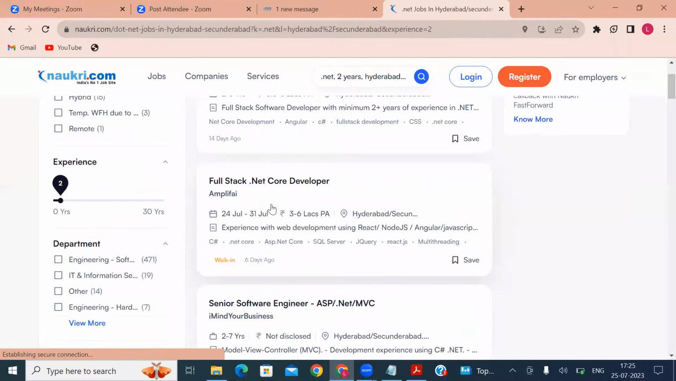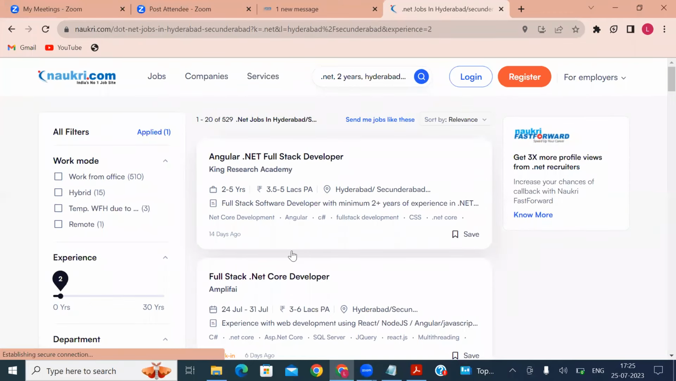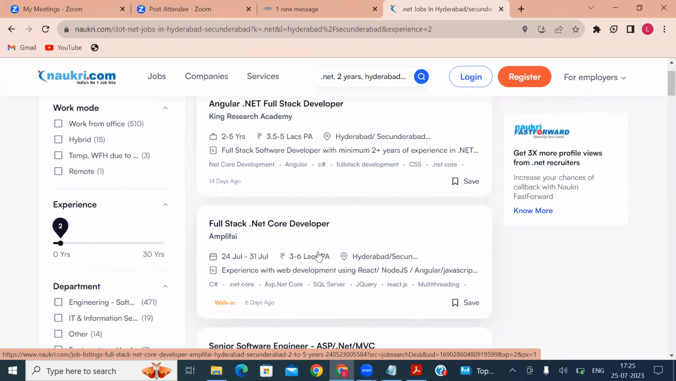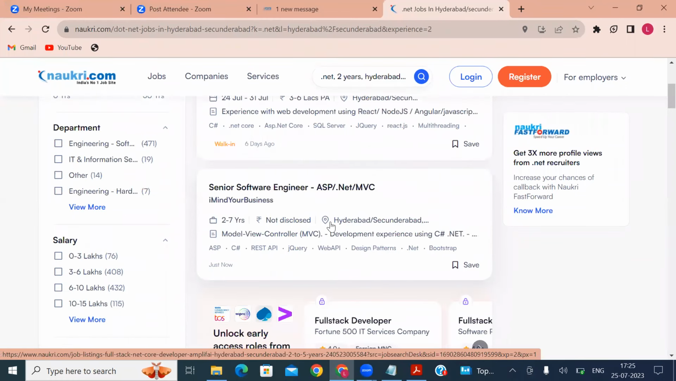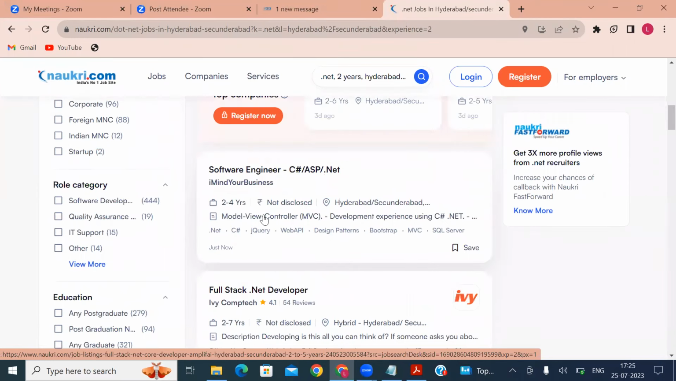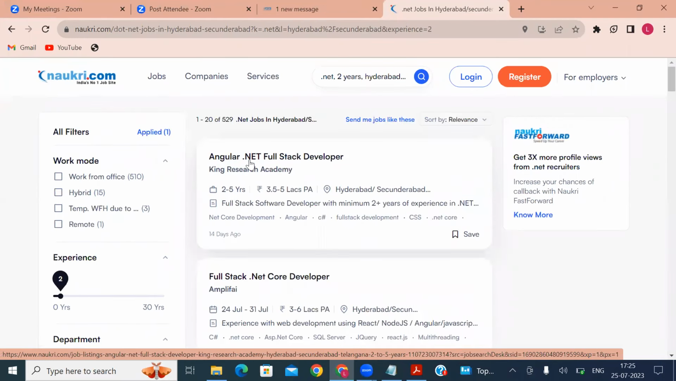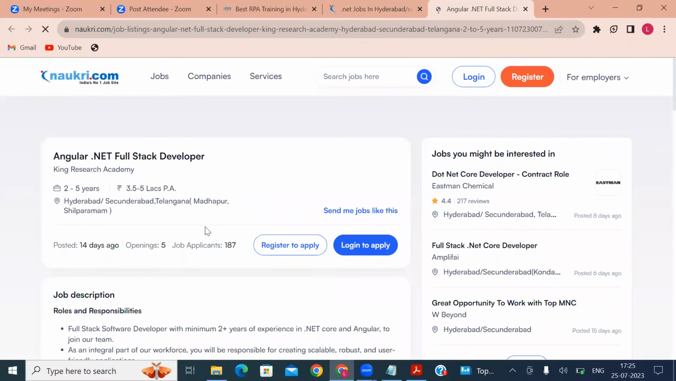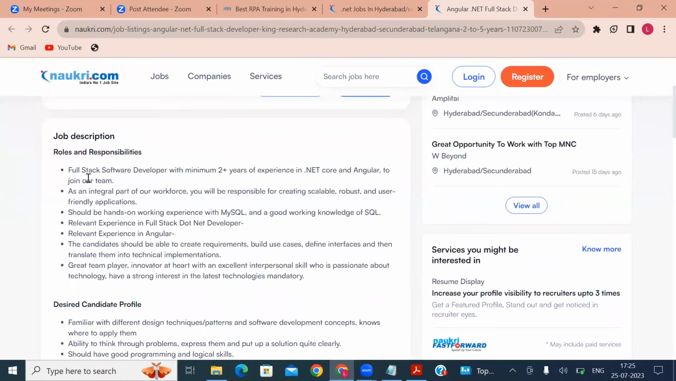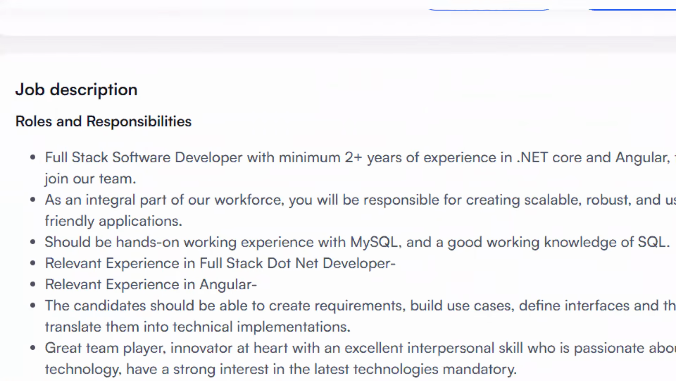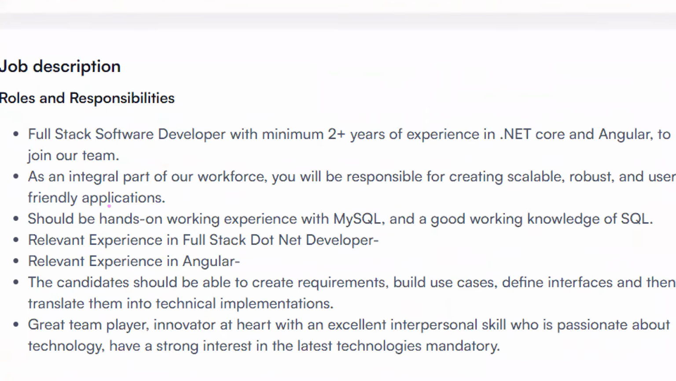See, this company is giving 3 to 5 lakhs. This one is giving 3 to 6 lakhs, depending on your skills. And this one has not disclosed; they may give more than that. Do you get my point? So now let's go into the requirement to understand in detail. If you click on this, what is the job description they have given?